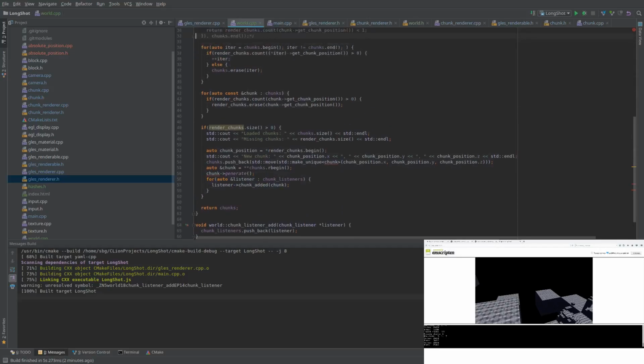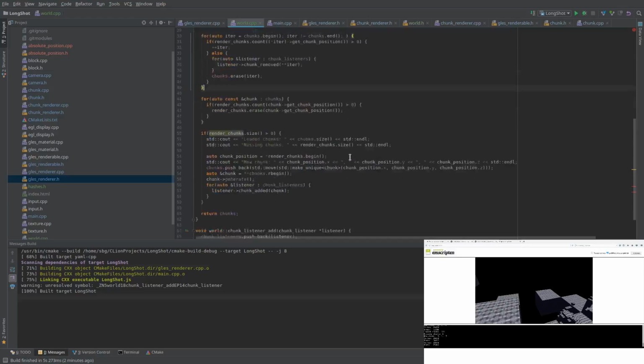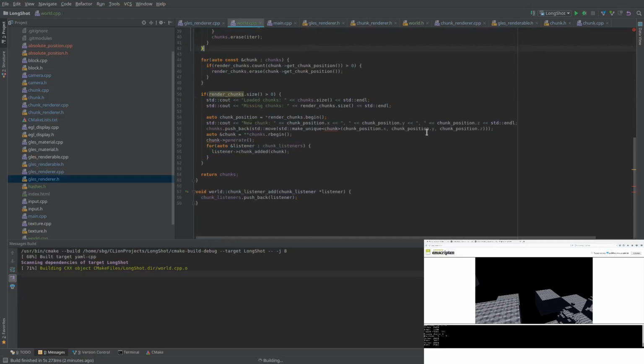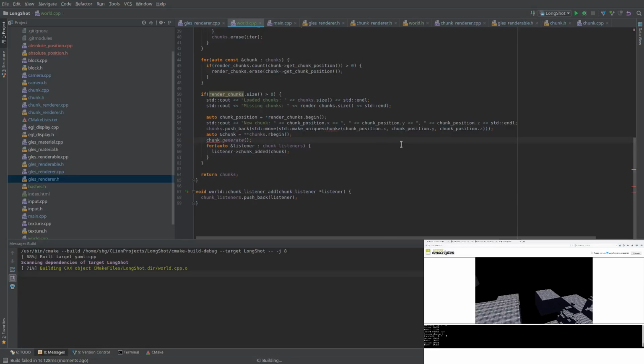Now up here, we're going to be removing a chunk. So what I need to do is double dereference this iterator, call chunk removed. This chunk is no longer valid, and then we remove it. Now we actually get callbacks. Remember, reference type chunk is not a pointer. Did you mean to use dot? Yes, indeed I did. So because this is a reference, we use a dot instead of the arrow for pointers.